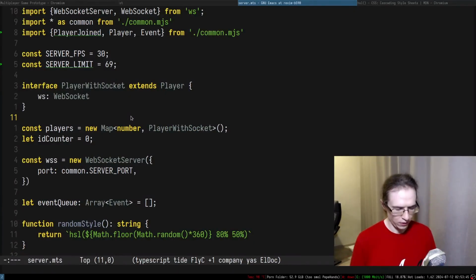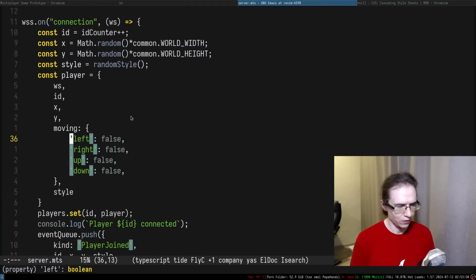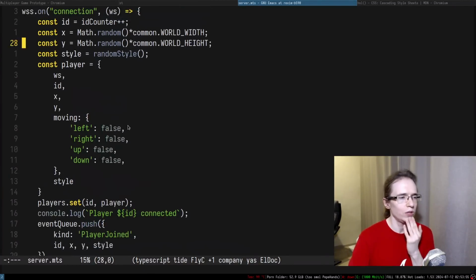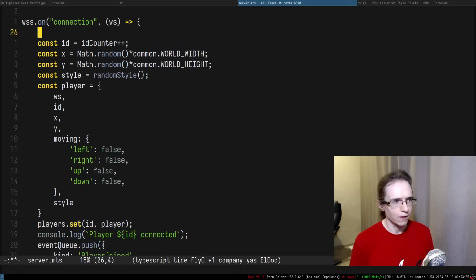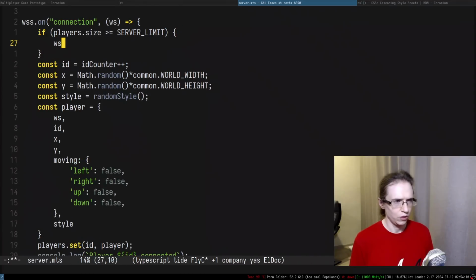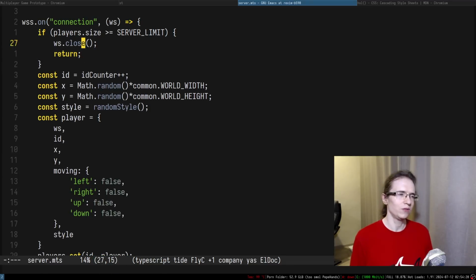So when we join, it's connection. Yeah, here it is. Okay, when you got a connection, if player's size, is it function? It's a number. If player size is greater or equal to the server limit, we just do ws close and just return. Right. So we're not gonna even say anything, right?